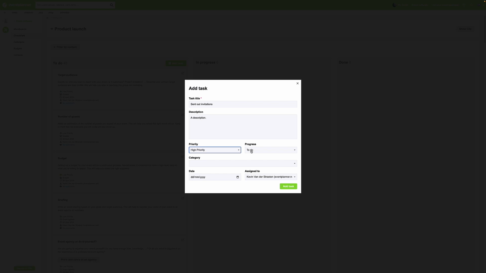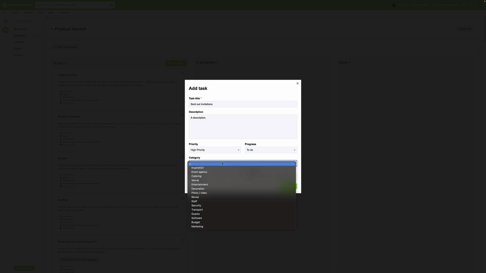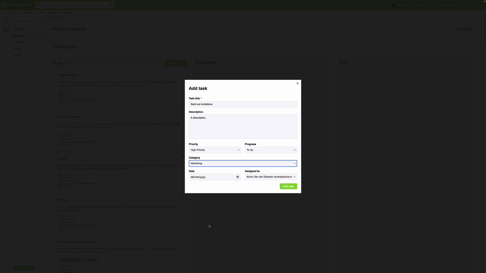Okay, typically we set the progress to do, but it is also possible that you create a task for something that's already in progress, so you can select that over here. You can also select a category. What type of task is this? Sending out invitations is like a marketing task. And you can set a due date. For example, our event was on the 20th of February, so mid-January we want to send out the invitations.